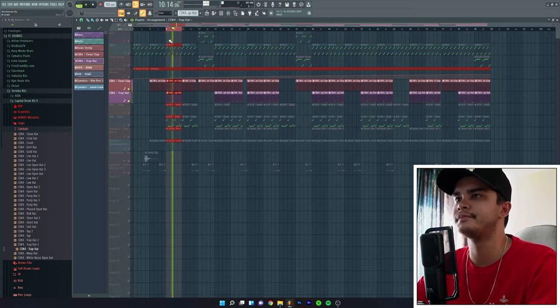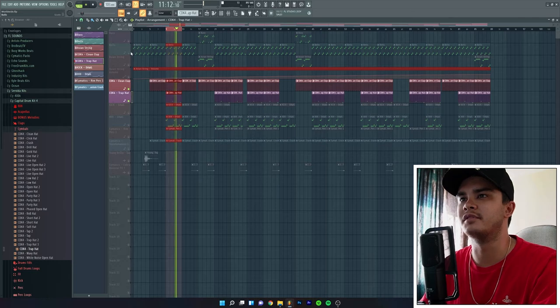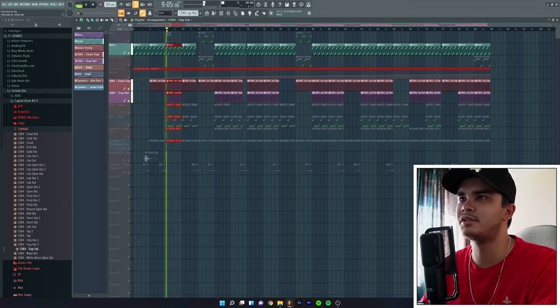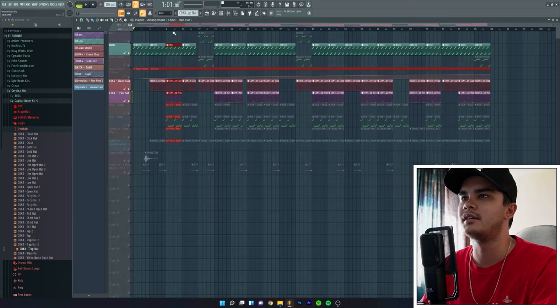And then with the bell melody. So you can see everything just builds. It's pretty cool. Now the next element is the kick.